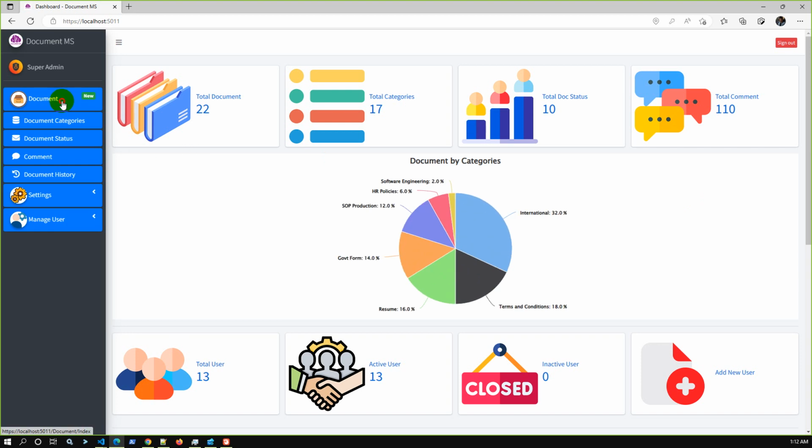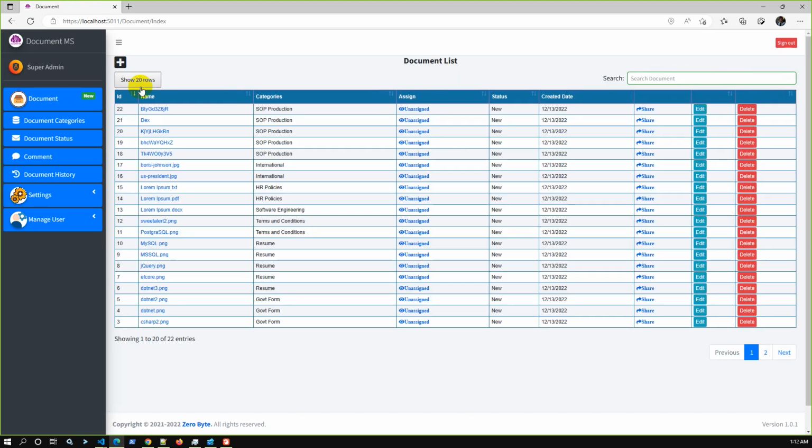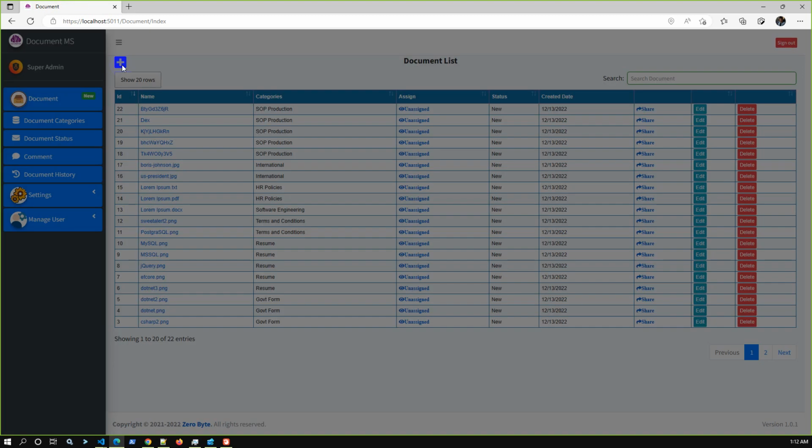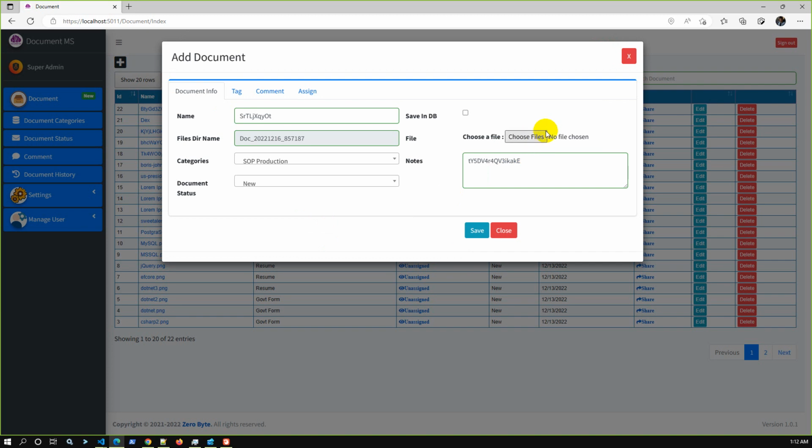So if we go to the documents, add new documents, here choose file, you can just add one file at a time. So we have added the feature so that at a time you can add multiple. And secondly, we have updated the UI.